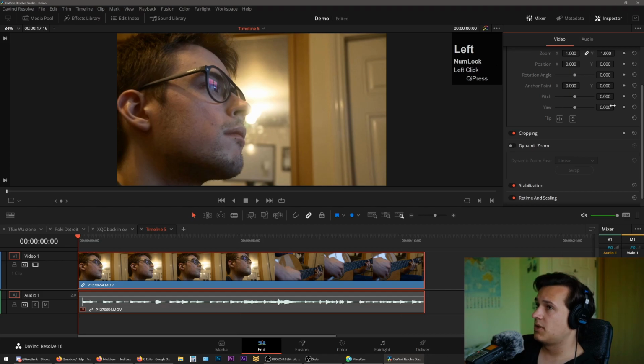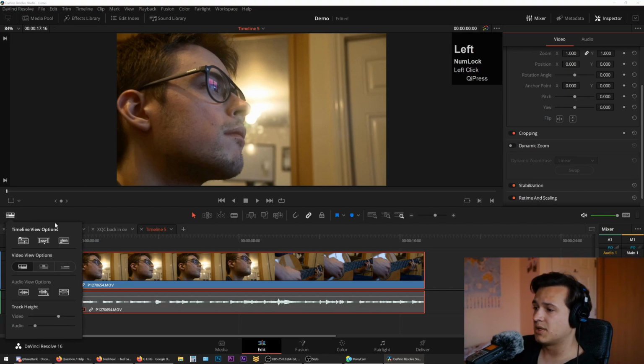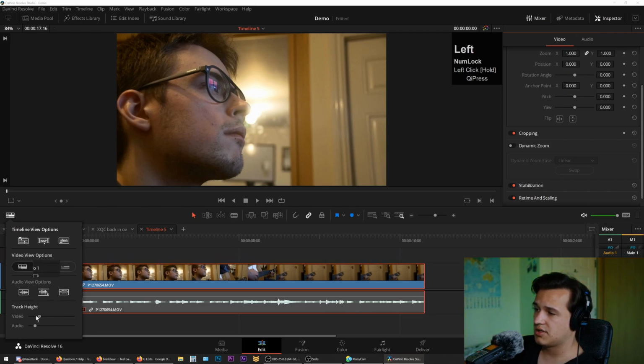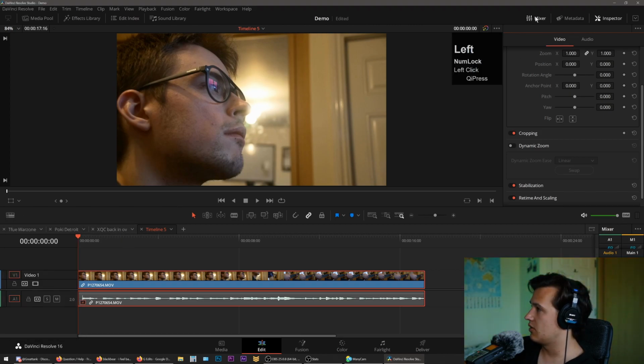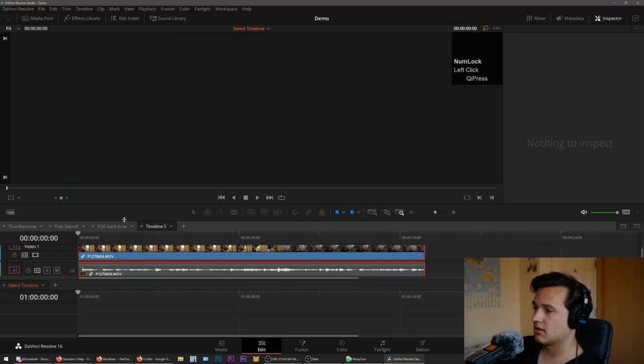A button you want to be familiar with is this one right here. This allows you to customize your timeline. You can change the size of your video tracks, audio tracks. This is the button you need to click to show your audio waveform. You can click this button to show timeline tabs, so you can have multiple timelines that you switch throughout. And another cool thing you can do here is you can click this button, and this allows you to stack timelines.